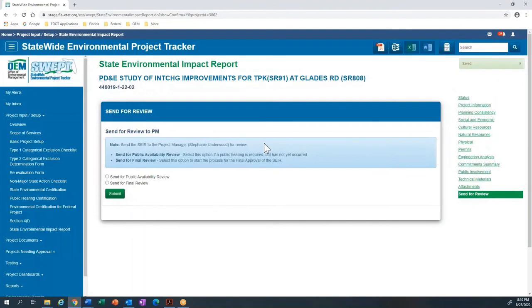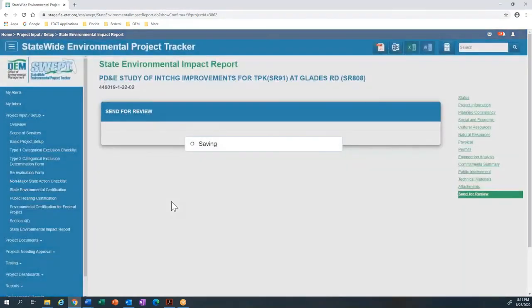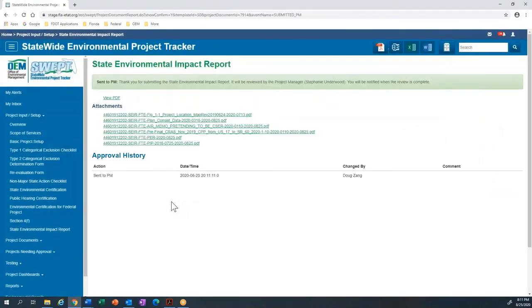Now notice everything is ready for review, and this has changed to say that it's ready to send to the project manager. I can just go ahead and pretend it's ready for final review, and I submit it. So now the document has been submitted to the project manager. You can view the PDF or the attachments here. And just like our other forms, the PDF is also activated, and you can go to the project details page by clicking the folder.